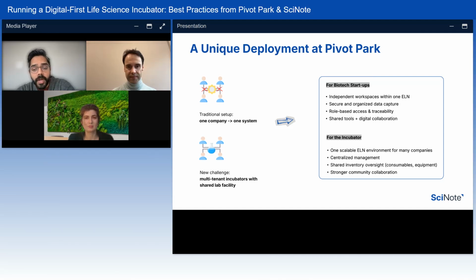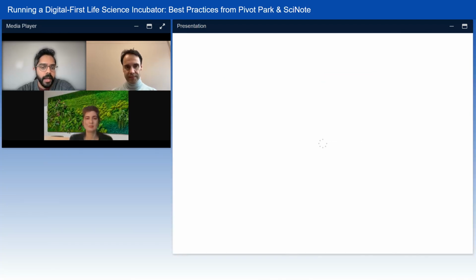From the incubator's perspective, what you get is a single ELN environment to manage, which makes it easier from an admin standpoint. You can have multiple companies in your single ELN environment, since SciNote has the ability to create multiple workspaces. Also, in case inventories or common reagents, consumables, etc., are shared by multiple organizations, you can host a single inventory in your SciNote environment and make it shared across multiple workspaces, one for each startup that has its own workspace.